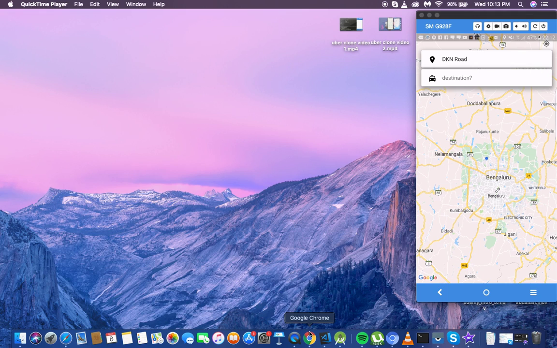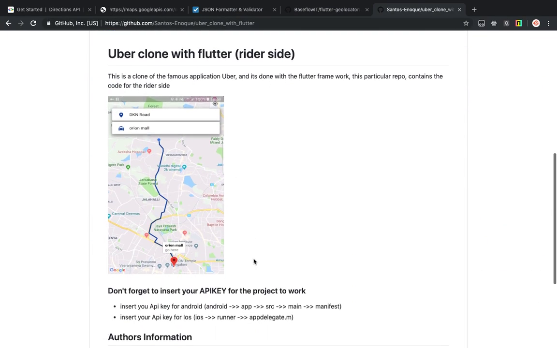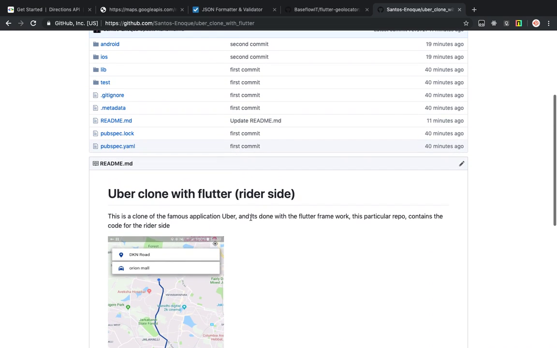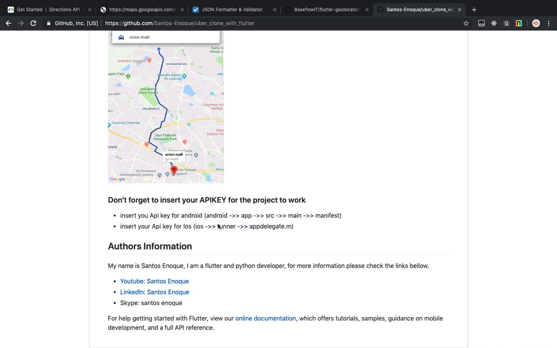Just a heads up, I already have the code on GitHub, the code for this particular course, so you can just go and make use of it. But don't forget to check the readme file, because I tell you some things you have to do to make the project work. You have to make use of the API key.